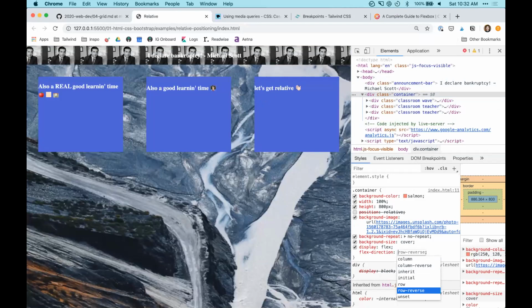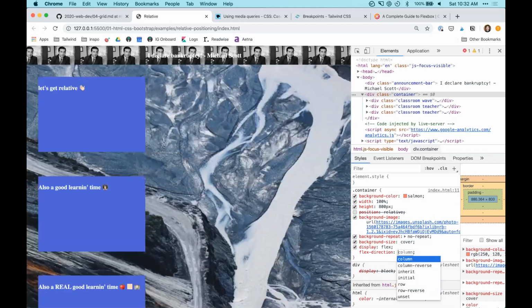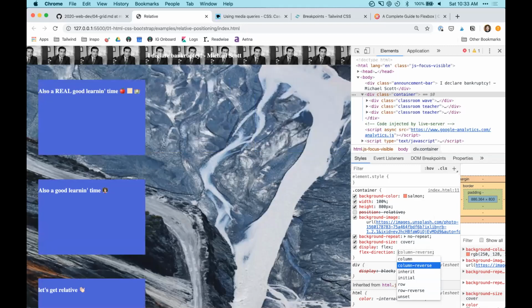By default, the main axis is left to right, but that's because the flex direction, yep, it's the same thing. The flex direction is in a row, not a column. So if we're to change this, we have column and we have let's get relative. Again, not going from left to right, but from top to bottom. We can also do column reverse, in which case, just like when we flipped it and went from left to right to right to left, yes, it does go from bottom to top. So now we can say our first one, let's get relative, is on the bottom. Then we're adding on top of it this one and adding on top of it a real good learning time.